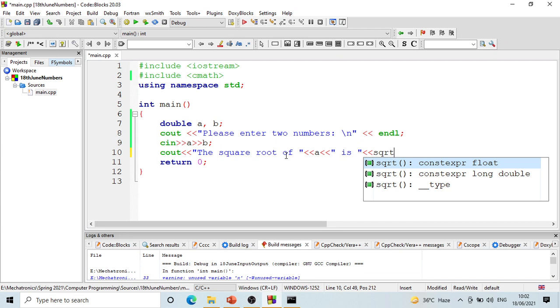And when you type sqrt, your IDE brings you different versions of this function, so you will know that yes, I have typed the name correctly, okay?